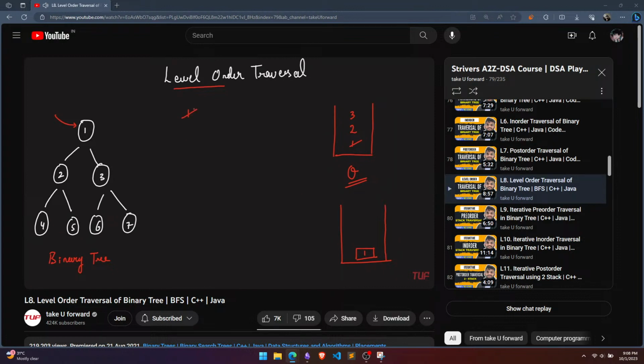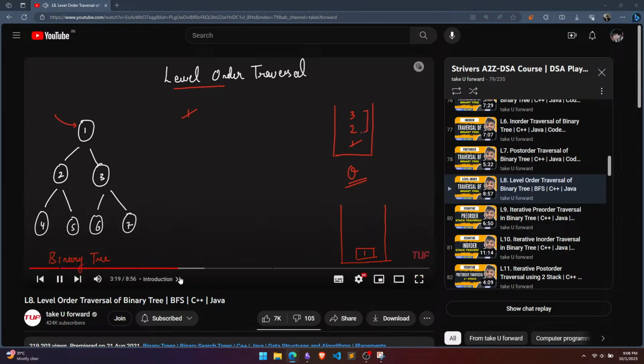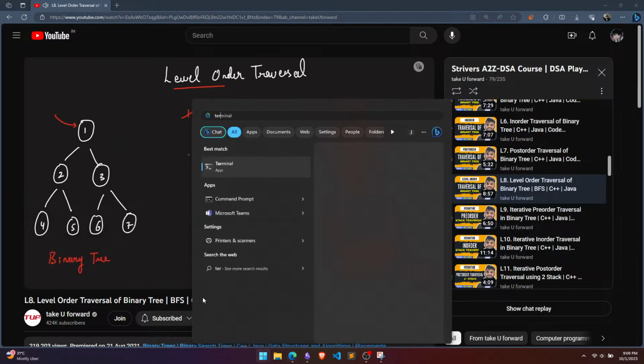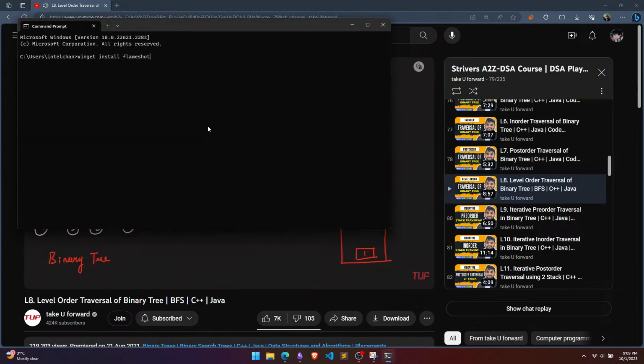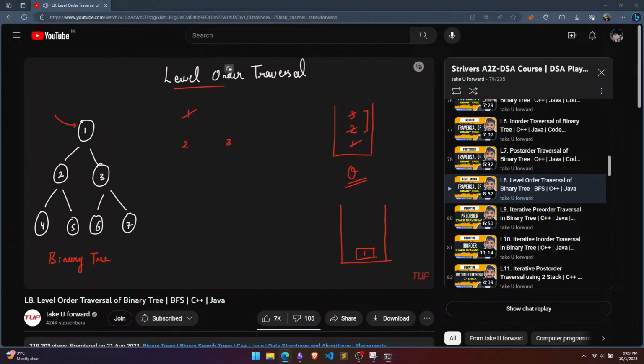Now in the next iteration of the queue, whatever are lined up in your queue, just take them. Whatever is lined up in your queue, just take them. You don't need to do anything extra. Just take them, whatever is lined up. Now of 2, check the left, that's a 4. On 2, check the right, that's a 5. So first 4, then 5, insert that into your queue data structure.